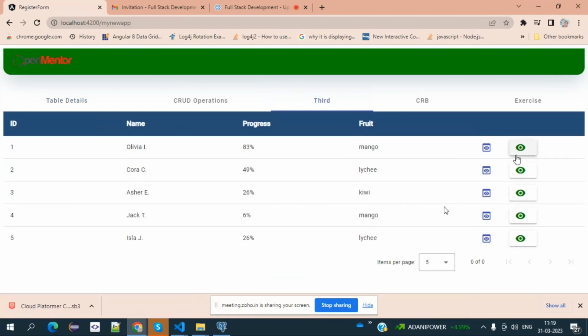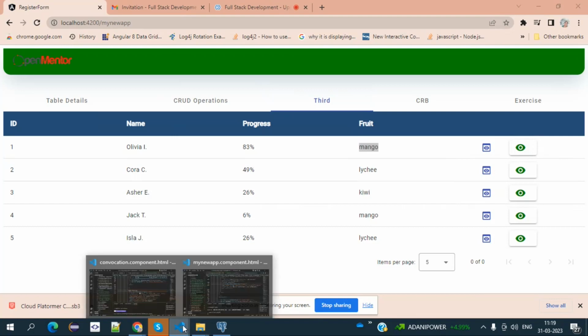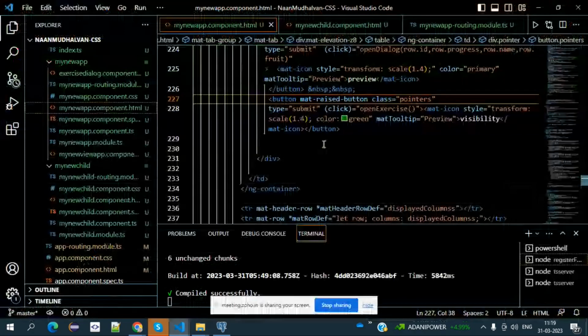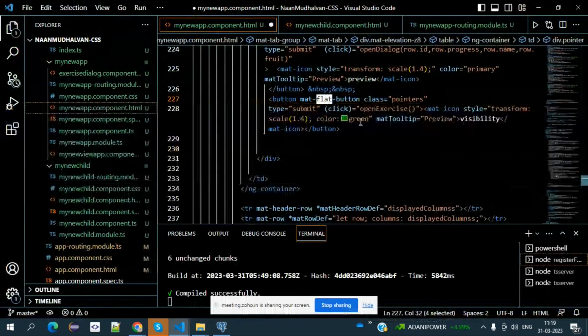When we need to use a mat raised button or a mat flat button, you need to decide. For the icon, obviously the icon is visible, so anyone will click on that icon. But when it is a button, if I make it a flat button, then it will look like a plain value itself. So in that case, we need to use a mat raised button. For icons and things like that, you can use a mat flat button itself. Okay, so now this part is over.